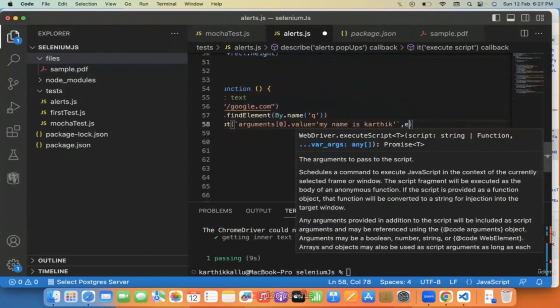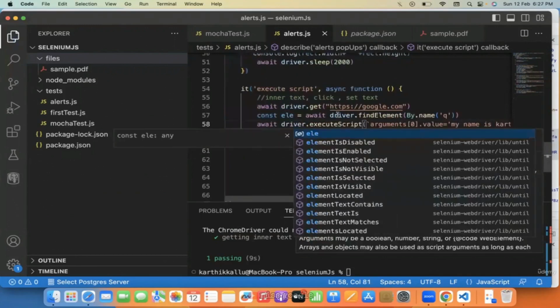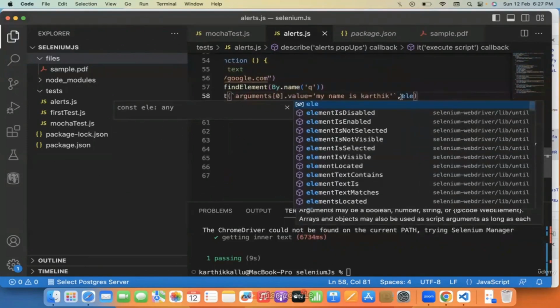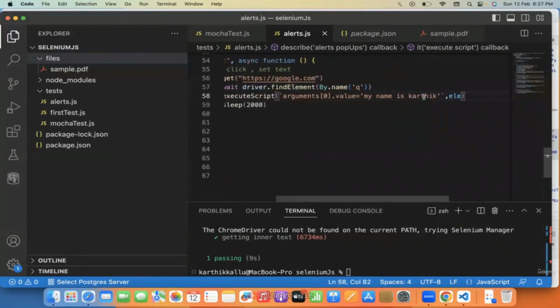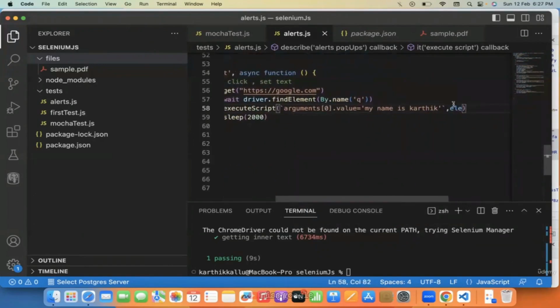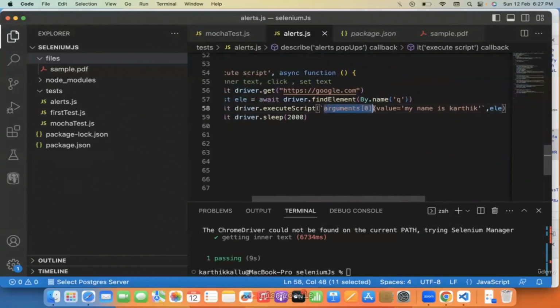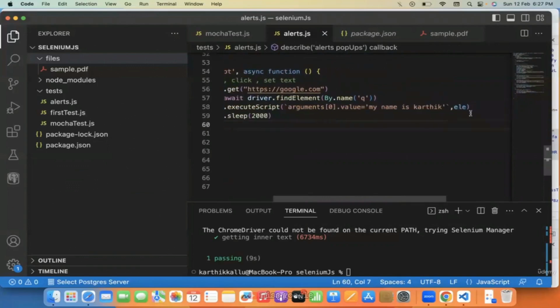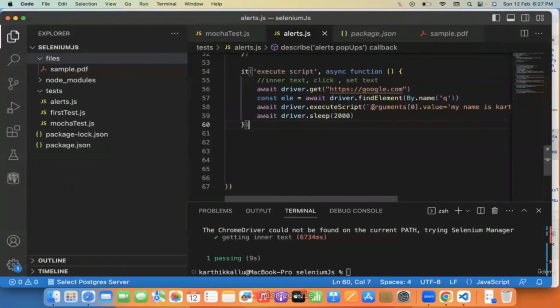So let's pass the element. This ELE, I have passed to this execute script as the second argument. Now it will set this value to this element using this script, arguments of 0 dot value. Clear, right? This is how we can set the value to some input field using JavaScript executor.